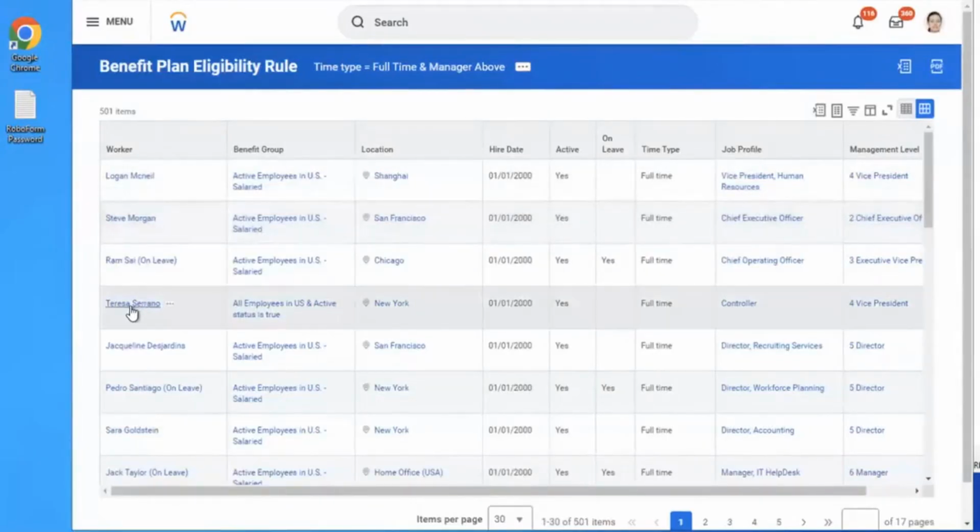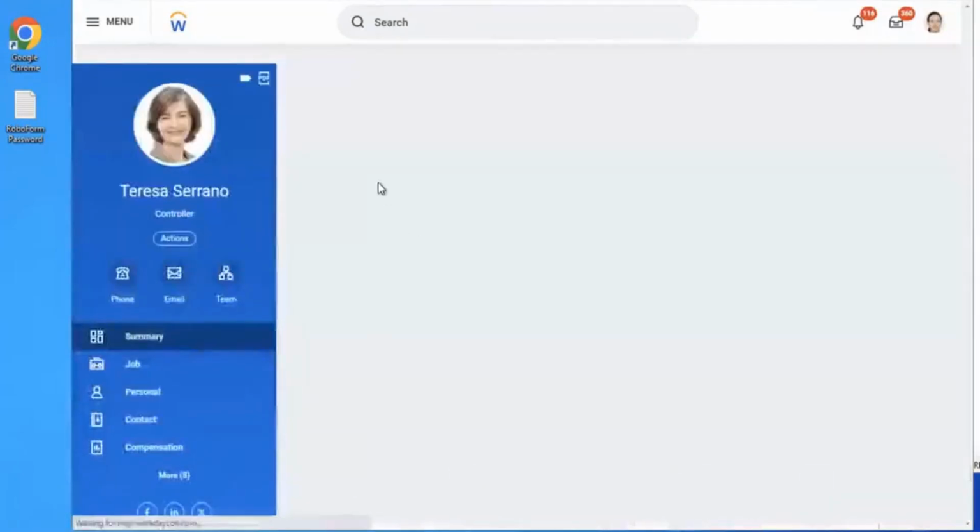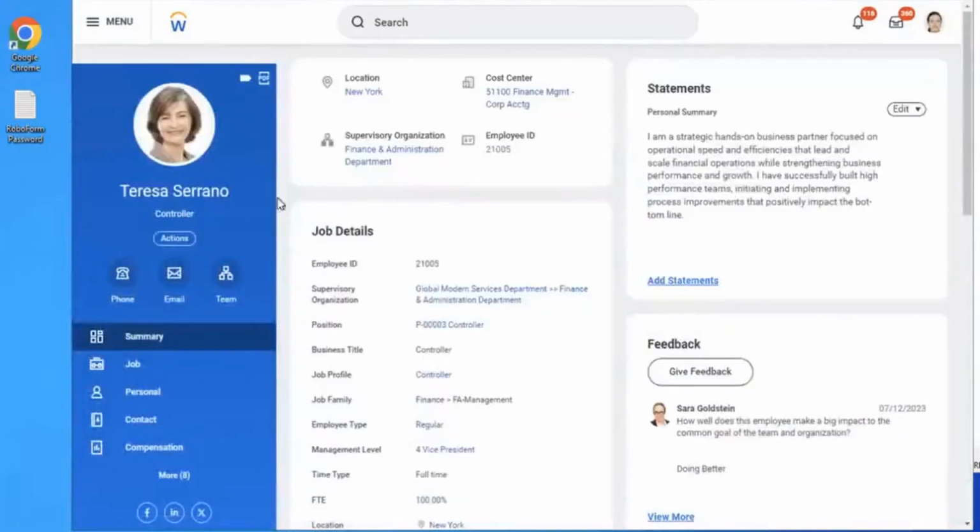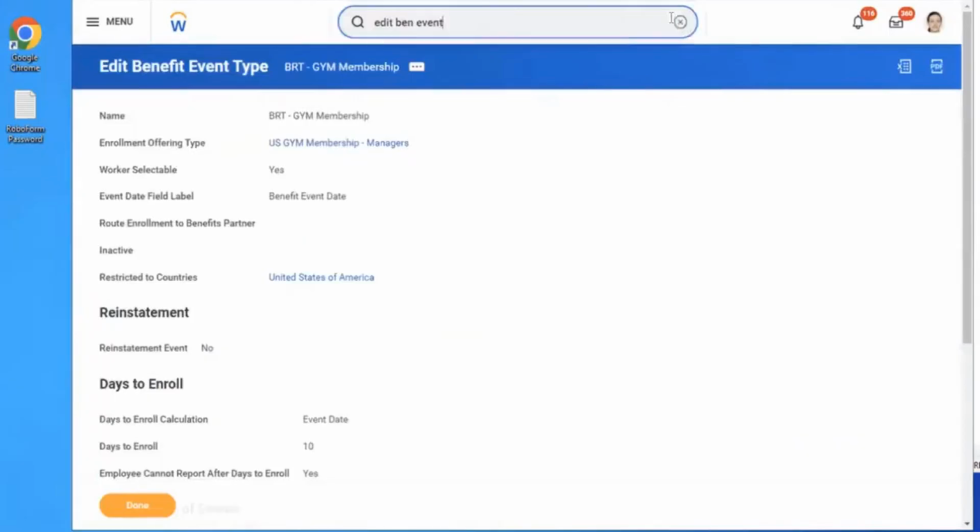Or even you can go with this guy, Sarah. Let's try for this. Since you selected worker selectable, I need to switch to her account, correct? One more thing, let me find this also, please.